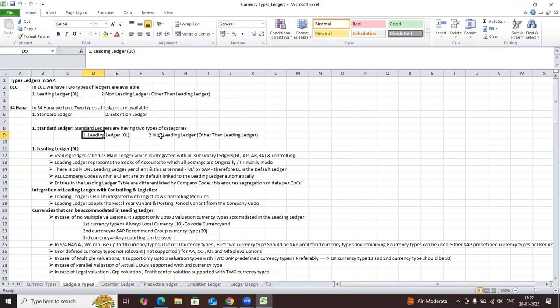Okay, then comes the non-leading ledger. The non-leading ledger will not be created automatically. We have to create it according to the requirement. So we are going to create this non-leading ledger, which will be used for client requirement purposes, and also for internal reporting purposes. This is purely from a reporting point of view, and this is for our external purposes. Okay.